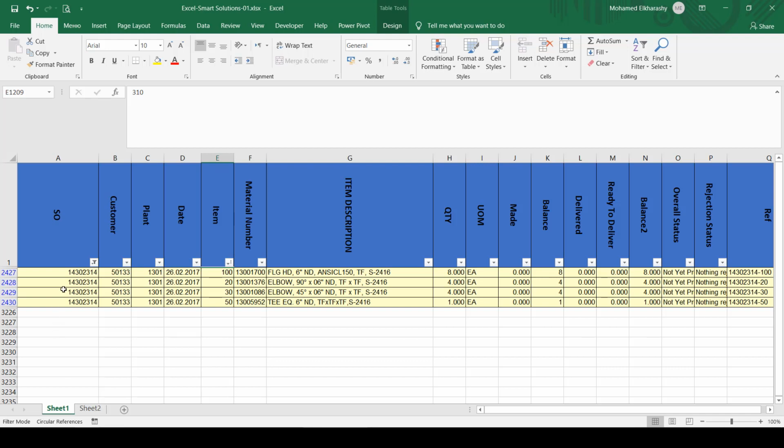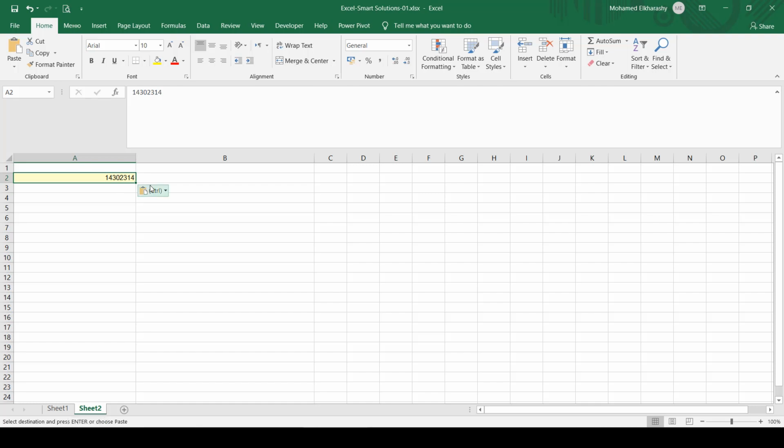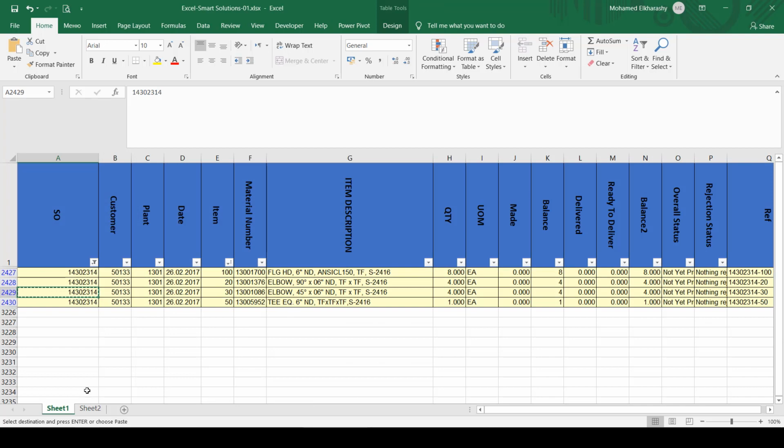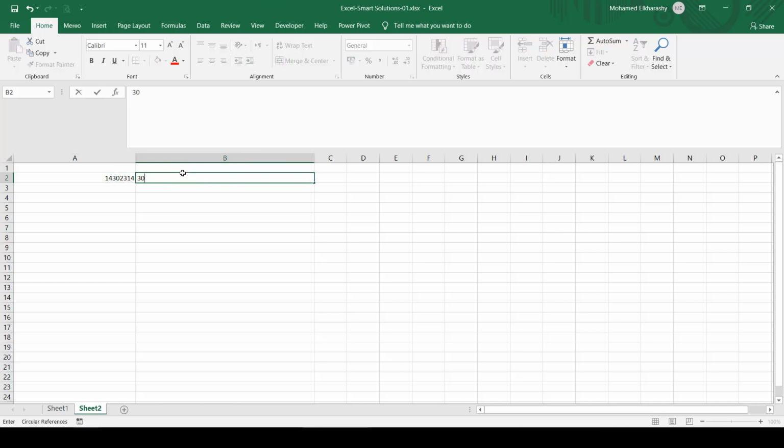We need to create a formula to read the sales order number and give you the item numbers for that sales order separated by a comma. For example, we'll copy here this sales order number 14302314 just for an example. The formula should result in 20, 30, 50, and 100 separated by commas. So this is the required result: 20, 30, 50, 100. Instead of writing it for each sales order, we need to create a formula to perform that.